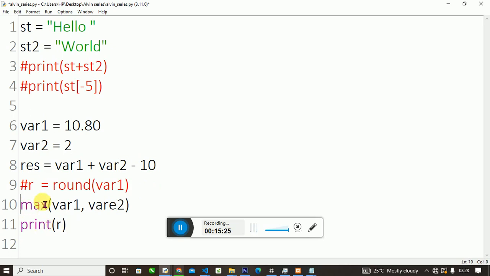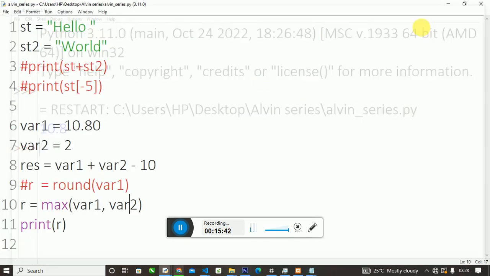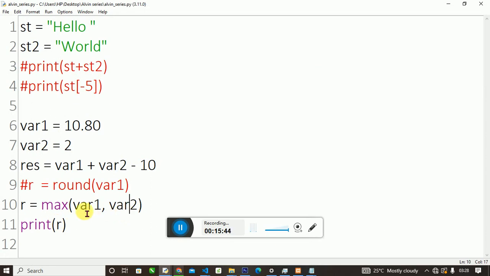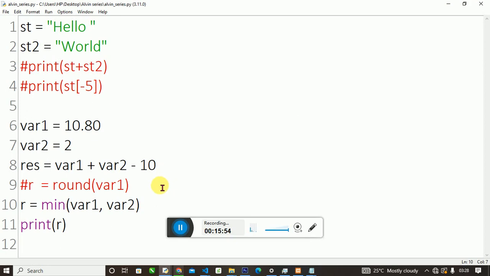Let's use the arrow variable. So let's print this. Between variable 1 and variable 2, we are going to know which one is the biggest. So you see 10.8, variable 1 is the biggest. Now let's do minimum. So we are going to know which one is the smallest among them. So you see variable 2 is the smallest.